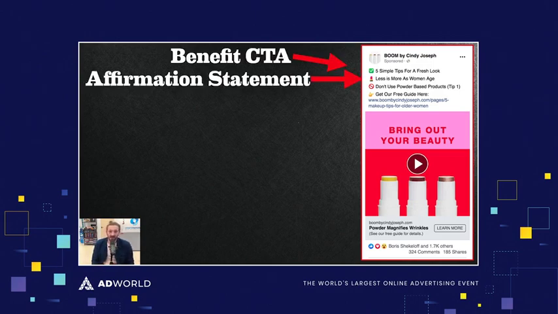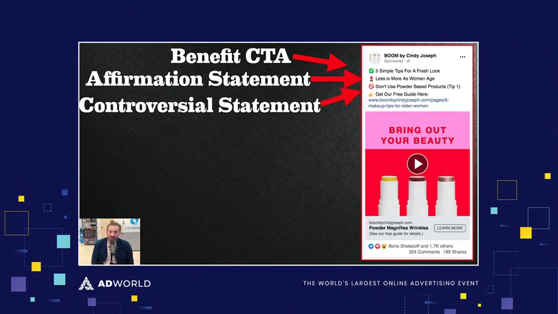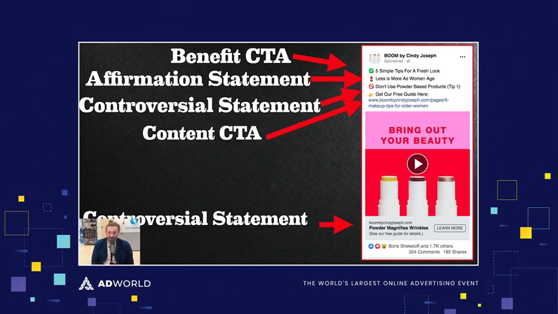I've got a benefit call to action, 5 simple tips for a fresh look. I've got an affirmation statement, which is a brand identity affirmation. This is what I believe: less is more as women age. I've got a controversial statement: don't use powder-based products. And then I've got a call to action and then a controversial statement down the bottom with another CTA.